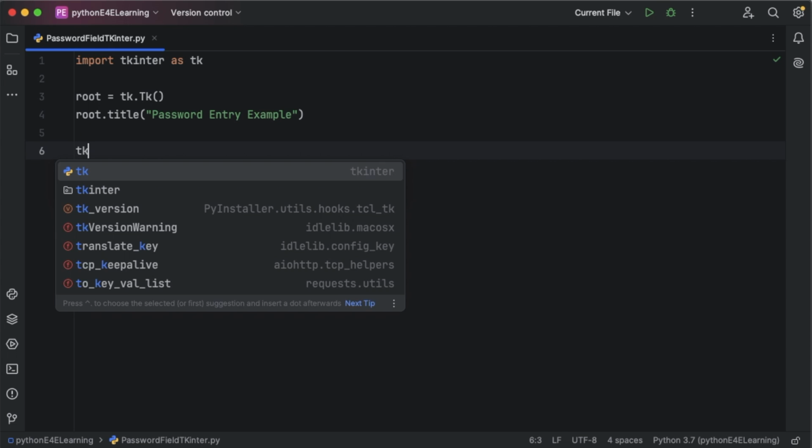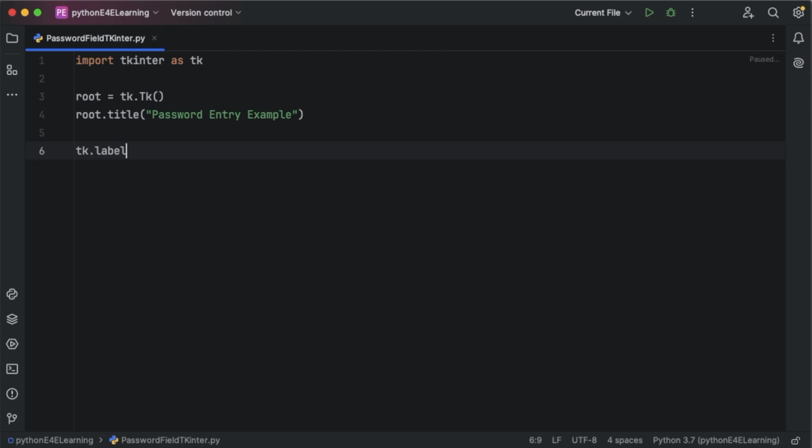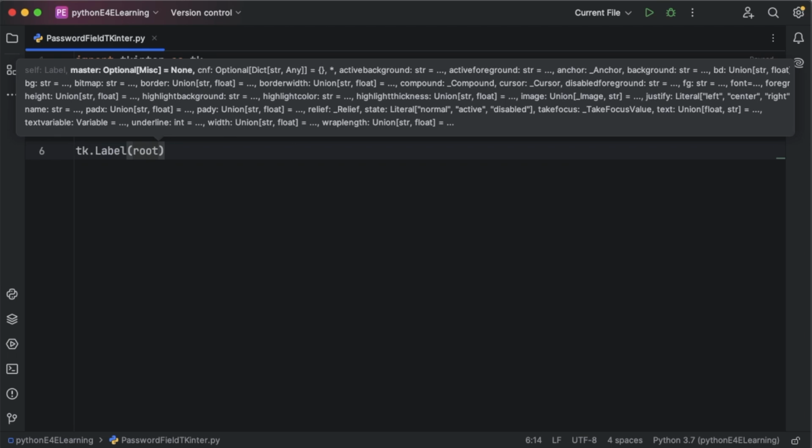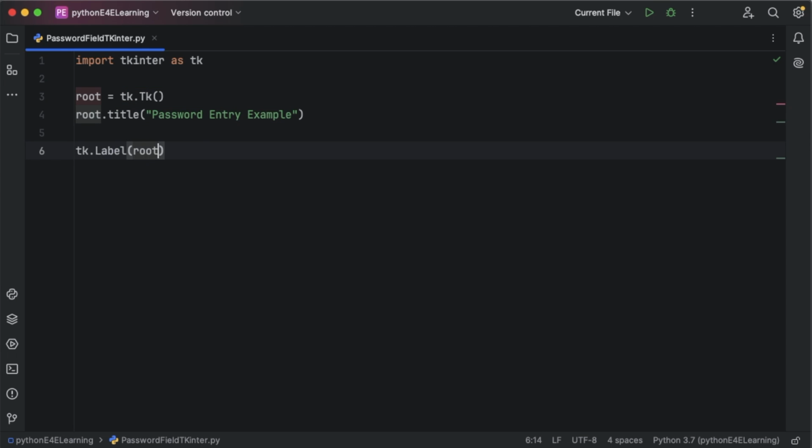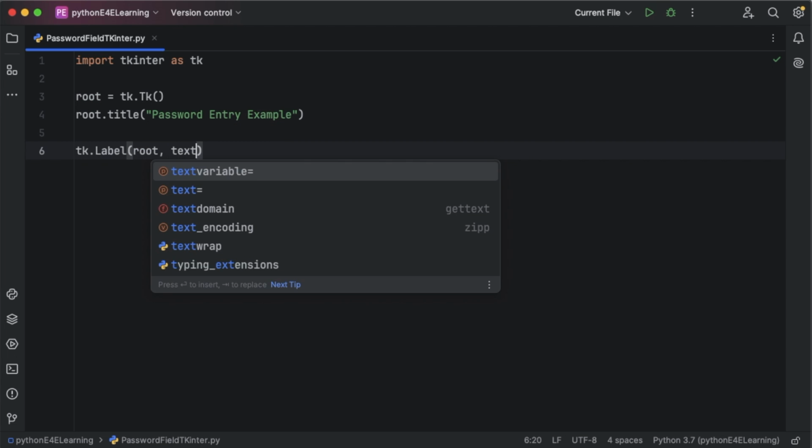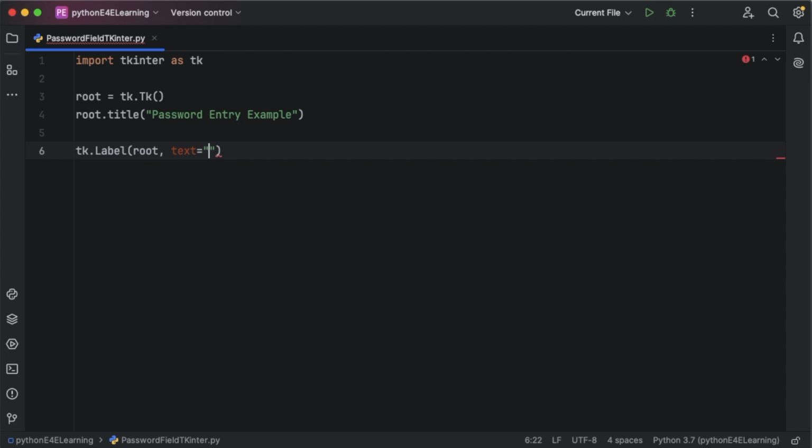Once this is done, next let's add a label so that users know what to input. To add a label you can use tk.Label and then add brackets, and within the brackets the first parameter which you need to mention is root, so that this label will get attached to this root window. Next, add another property, that is text. For this text you need to mention the text which you want to show to the user.